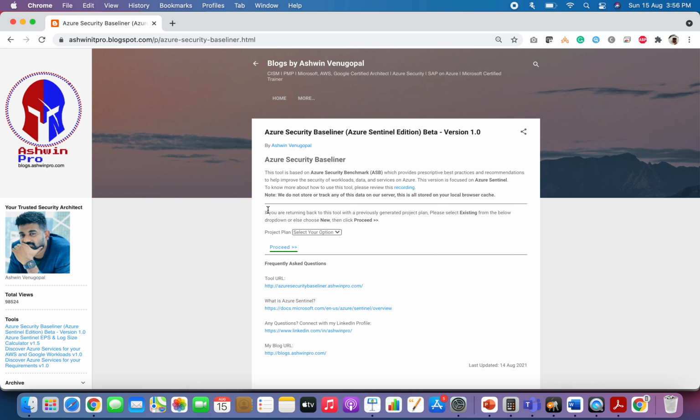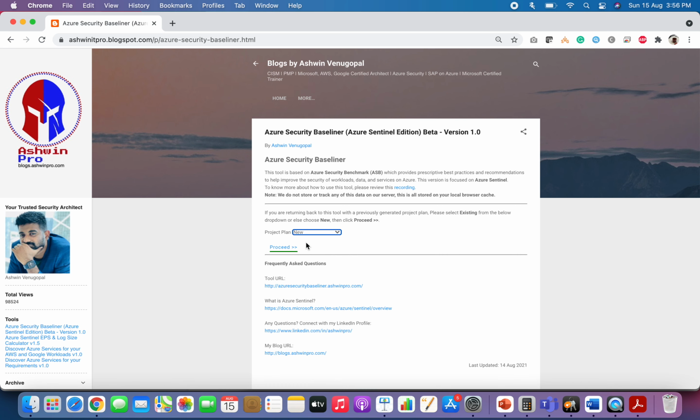Once you have opened this tool, if you're completely new to it, you just need to select "new" in the drop-down, or if you have an existing plan that you need to work on or modify, you can select the other option. Once you select the project plan as new, I'm going to go through that process, and then I will import that.